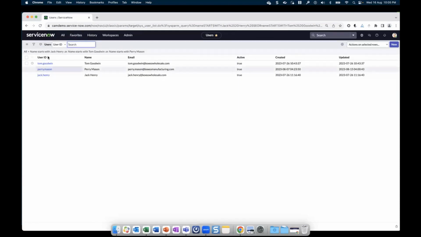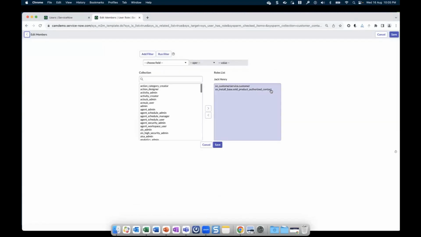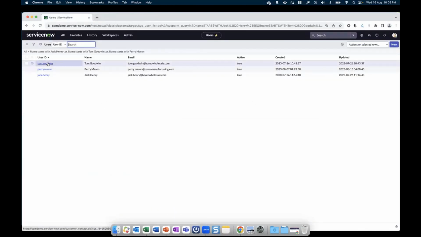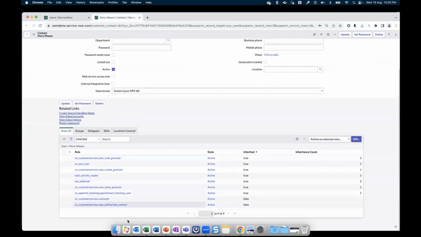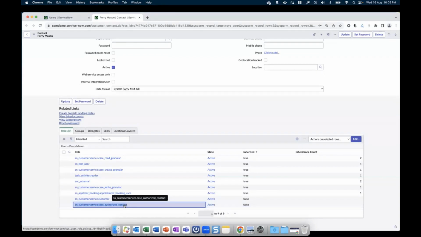Now, the roles in this scenario are going to be a little different because the type of user is a contact. So Jack Henry would need a sold product authorized contact role in this scenario because he's going to be added as a related party on a sold product. Similarly, Tom Goodwin would also require the same role. For Perry Mason, who only wants to get access to cases and not to the product itself, he would require a case authorized contact role, denoting that Perry Mason would be added to cases as a contact. With that, now let's go and set up the scenario.